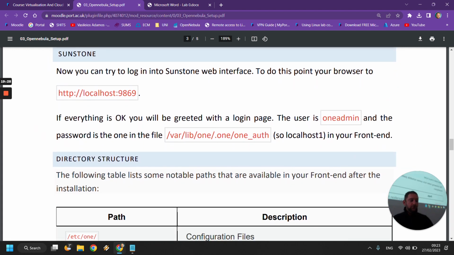Once you do that, you can also go onto your browser. You can click on this link here in the lab sheet, and it will take you to the Sandstone interface. It will take you to the website at localhost:9869, and you'll be able to log in as oneadmin with the password localhost1. Please save that password to make your life easier, because you will need to log into this a lot of times by the end of the semester.